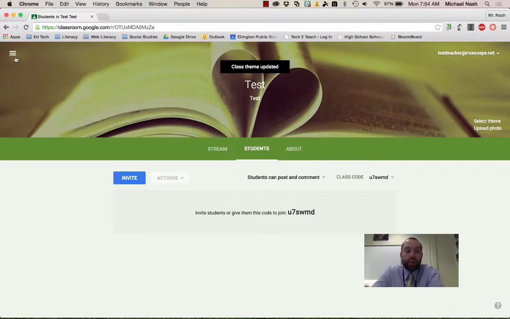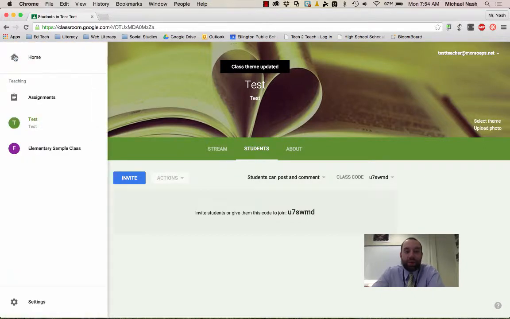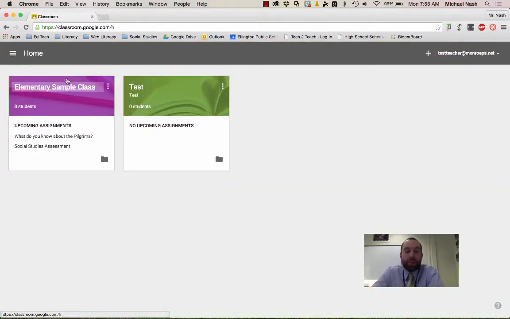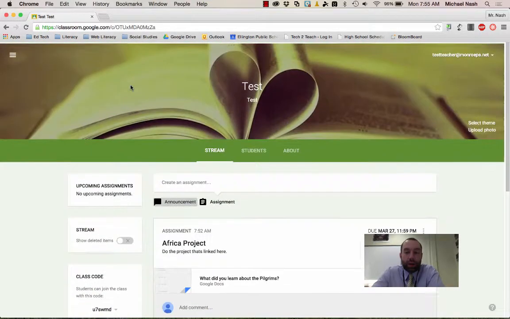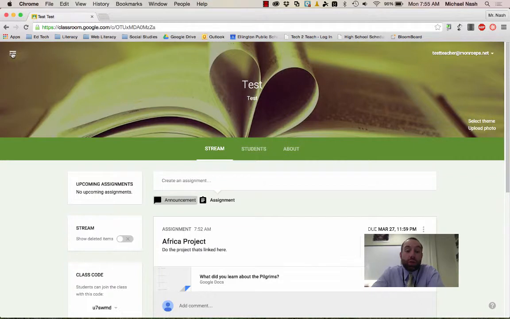Now, over here, this is where you get to your settings. You can get back to your home page. So I can see that I can get back to my other classes really quickly. I can click home and return back to my main screen. All of those kind of things. That's pretty much it. That's how you use Google Classroom and how you do a few things really quickly. So that'll be enough to get you started.